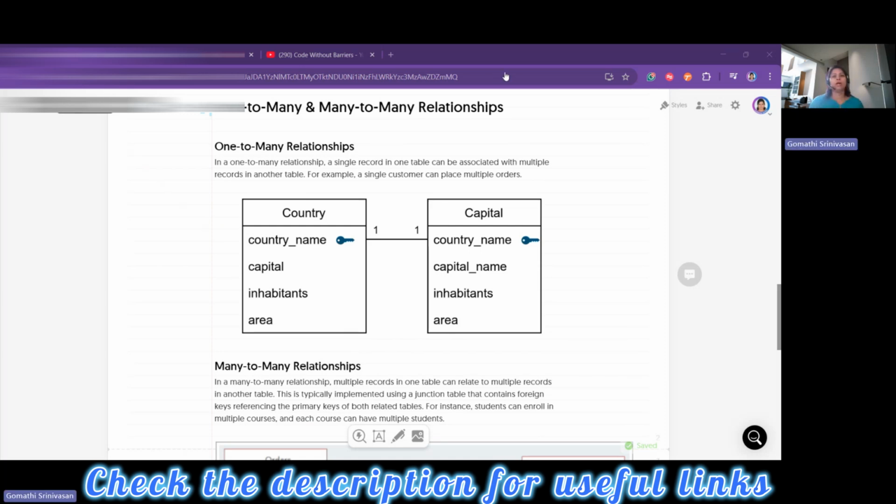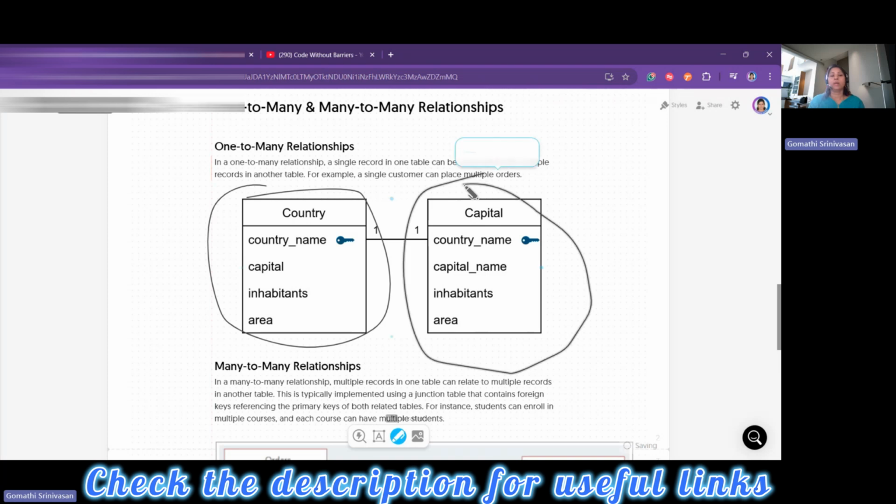Okay, so you have this entity. Entity means a real world object. So here you can say that this is an entity. Country is an entity, capital is an entity, whereas an attribute is a field or a property. For example, here country name is an attribute of the country entity. Capital is an attribute of the country entity. Inhabitants is an attribute of the country entity.